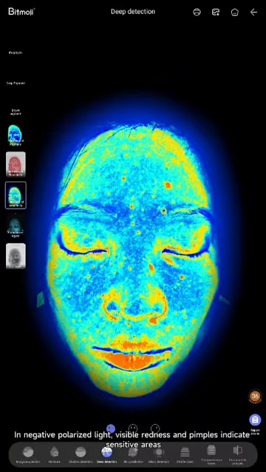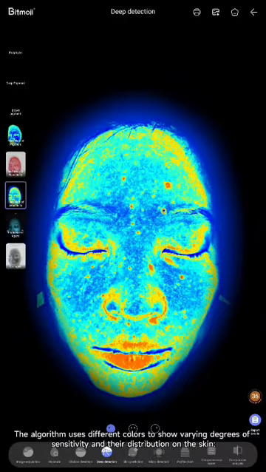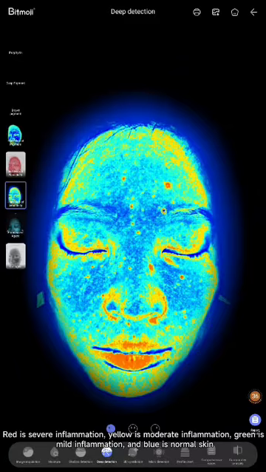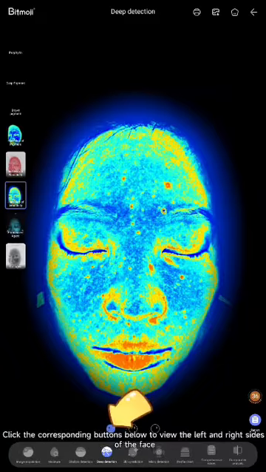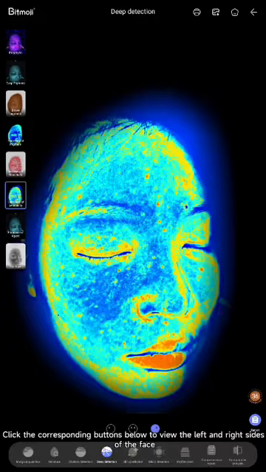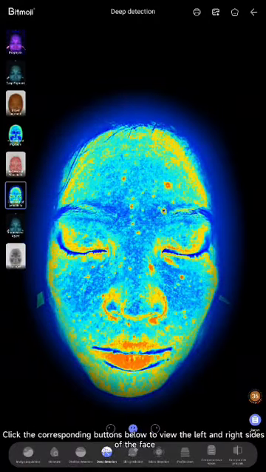In negative polarized light, visible redness and pimples indicate sensitive areas. The algorithm uses different colors to show varying degrees of sensitivity and their distribution on the skin. Red is severe inflammation, yellow is moderate inflammation, green is mild inflammation, and blue is normal skin. Click the corresponding buttons below to view the left and right sides of the face.